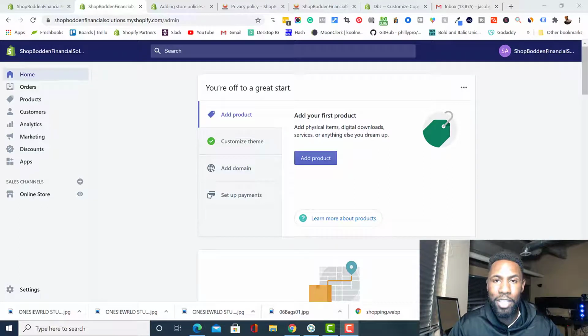Depending on if you're a service or a product-based business, you do what's applicable to your business. So for instance, if you're a service-based business, then you probably won't have a shipping and delivery policy. You would mostly just talk about refunds, and how, not necessarily exchanges, but how refunds work. But if you're selling products, you're probably going to have a refund and exchange policy.